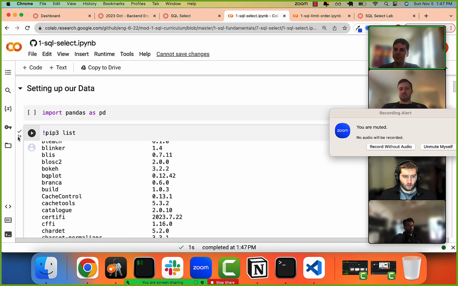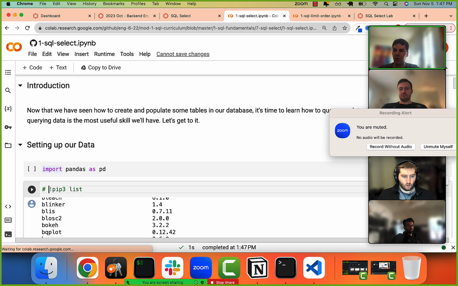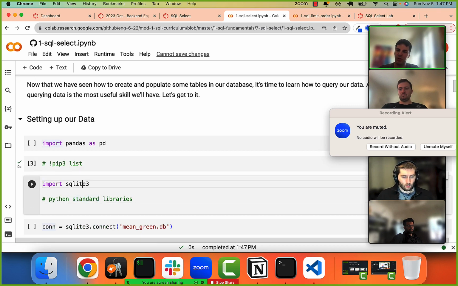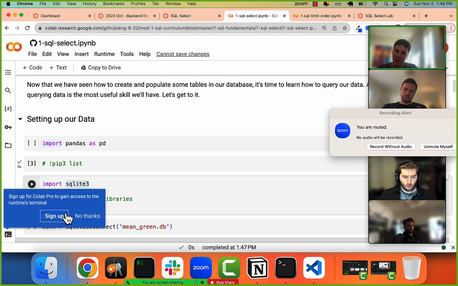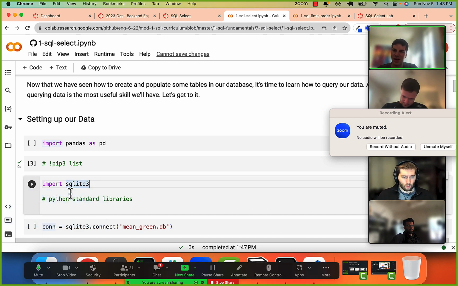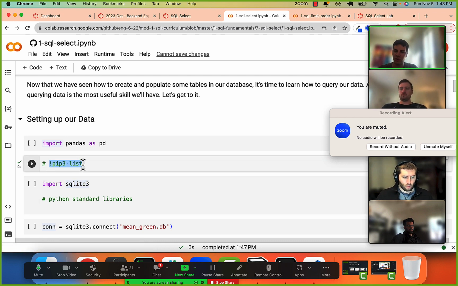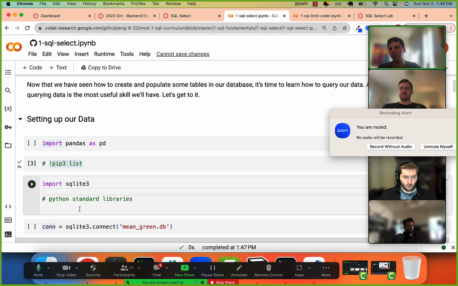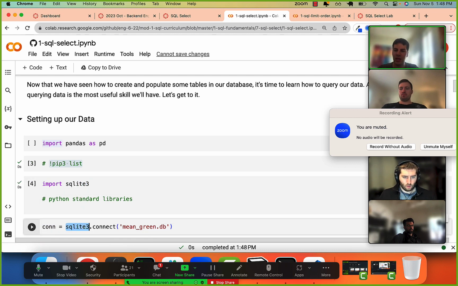Anyway, so what we have is this SQLite 3, a Python library used to interact with a SQLite 3 database. There is a terminal here, but you have to pay money to actually get access to it. So instead, our way of interacting with it is the exclamation point before the terminal commands. So once we import the SQLite 3 library, then we can connect to a database called, whatever we want to call it. This is just a name.